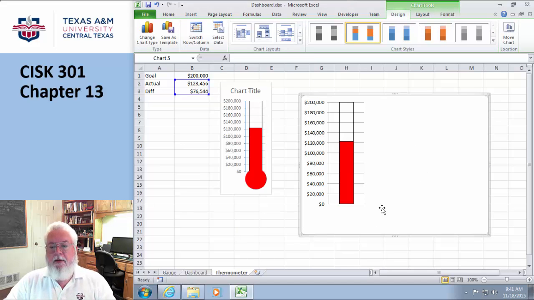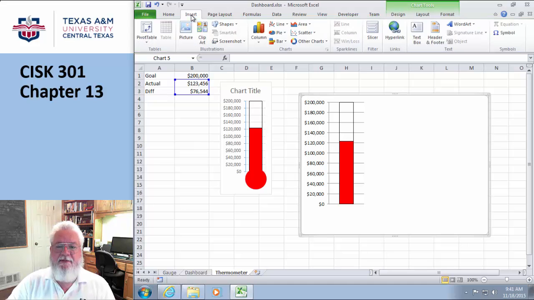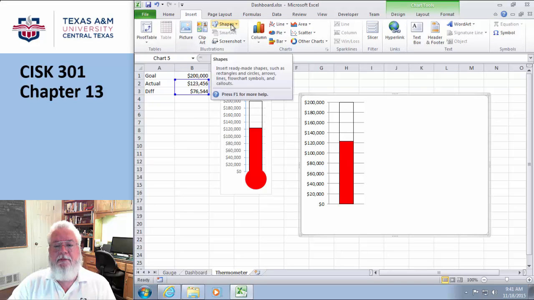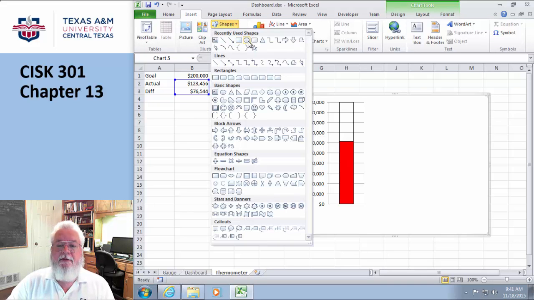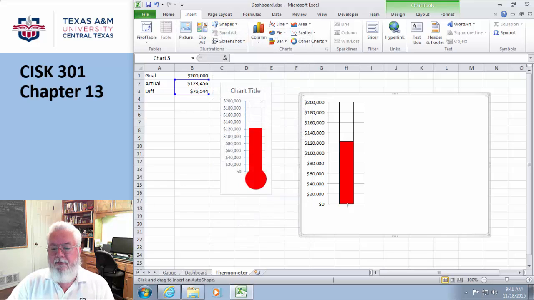Okay, so now it's kind of sort of looking like a thermometer, except for the little red blob at the bottom, you know, the bottom of the thermometer. How am I going to do that? Well, I'm going to fake it. I'm not doing that with the chart. I'm just going to go in here and say insert and grab a shape. Okay, I'm just faking it. So I grab the oval shape, and I draw me an oval.